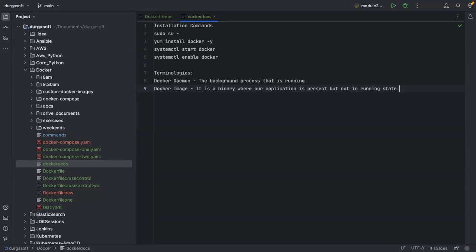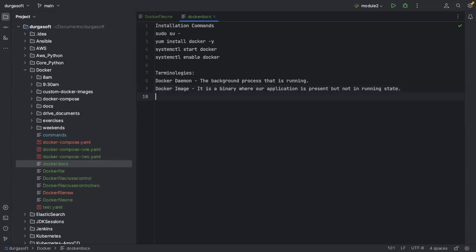Any questions, anyone, please? Okay, if no questions, let's move on to the other terminology. Generally, why I'm asking is that people get confused at the Docker image section only, but that's okay. If you understood, that's okay. Now, this is a Docker image.